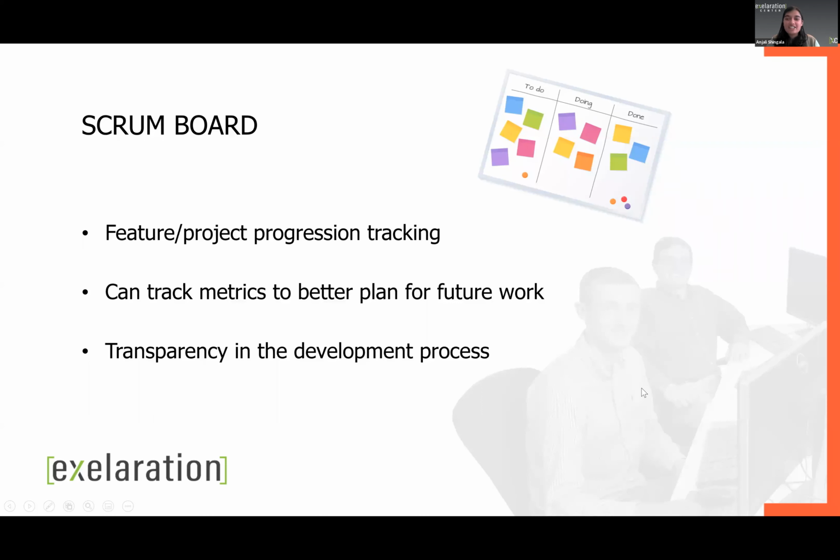So we're going here into what a Scrum board is. I put a little graphic up here at the top. It's really to track the progress of what's going on. And I think that has a lot to do with the transparency that comes with Scrum. So you can keep track of what the feature and also, in general, the project progression is.